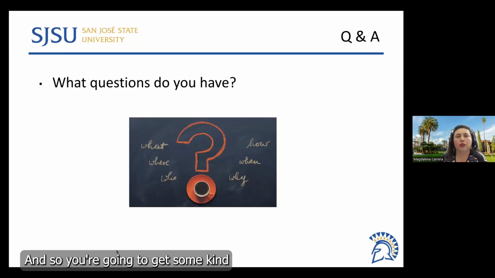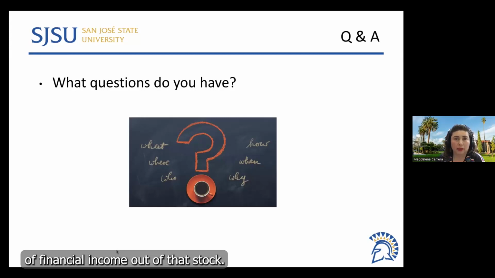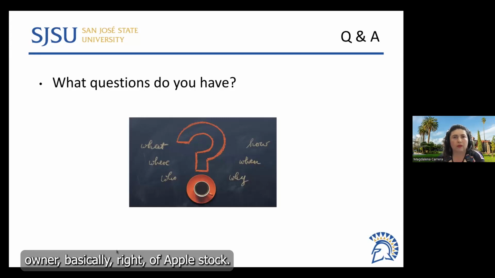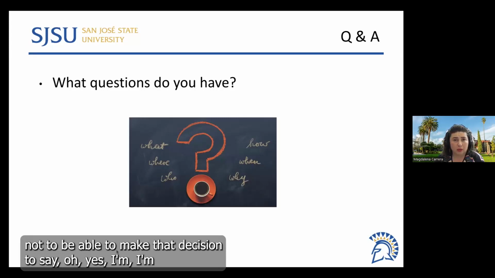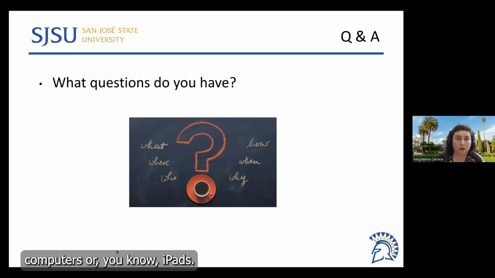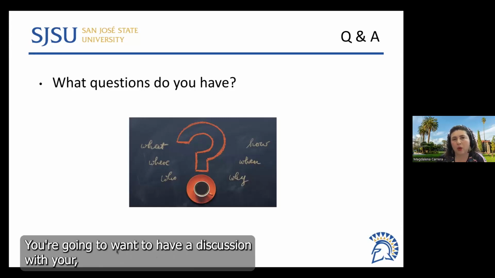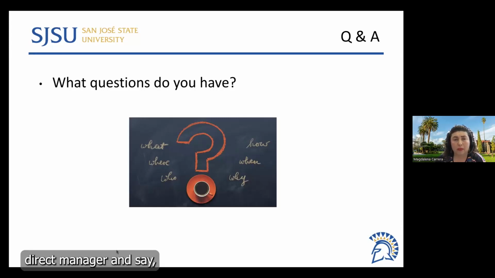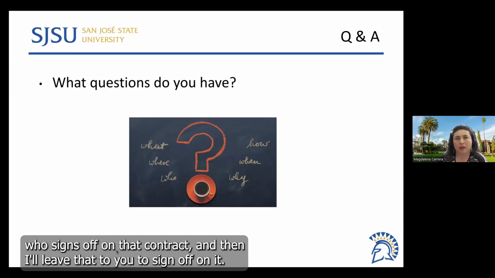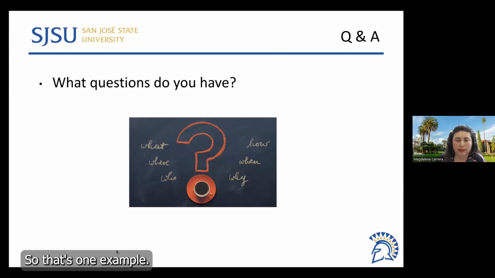You're going to get some kind of financial income out of that stock, and you're basically an owner of Apple stock. So you would probably not want to be the one to make that decision and say, yes, I'm going to sign off on purchasing those 50 computers or iPads. You're going to want to have a discussion with your direct manager and say, I'm not going to be the one who signs off on that contract, and I'll leave that to you to sign off on it. So that's one example.